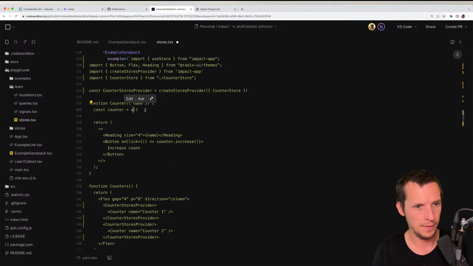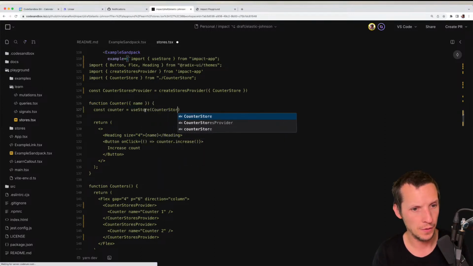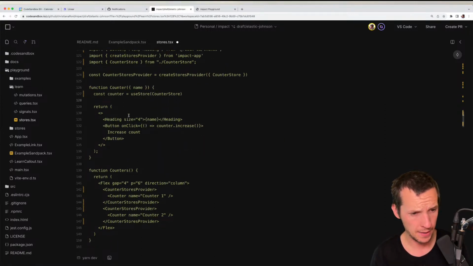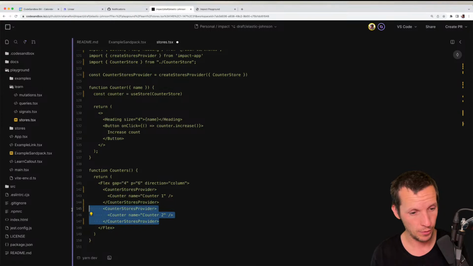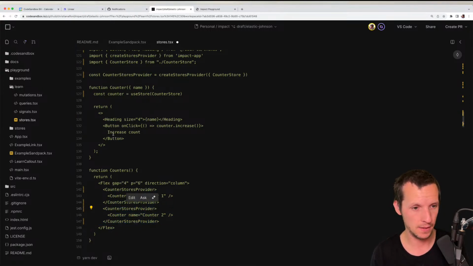So we have use store, counter store. The point that we're making here is that now I'm wrapping each counter with its own counter stores provider, which means that they will resolve to their stores provider to get the instance of the counter store. And since they have different providers of that store, they'll get different instances of that store.